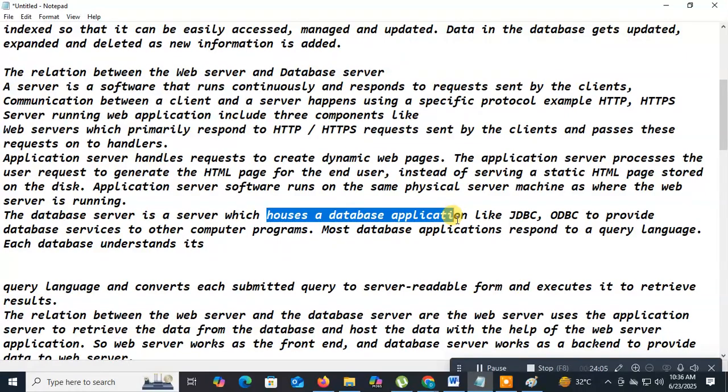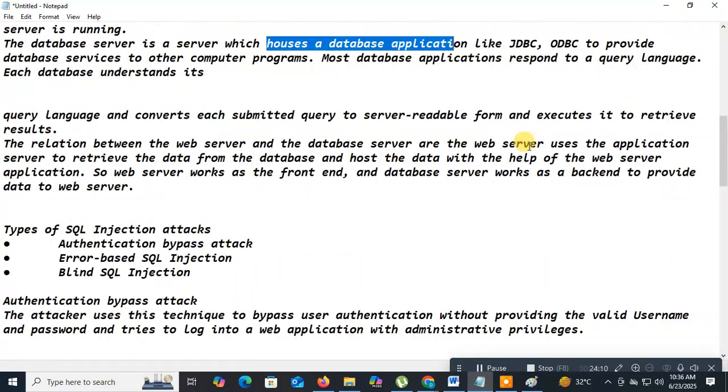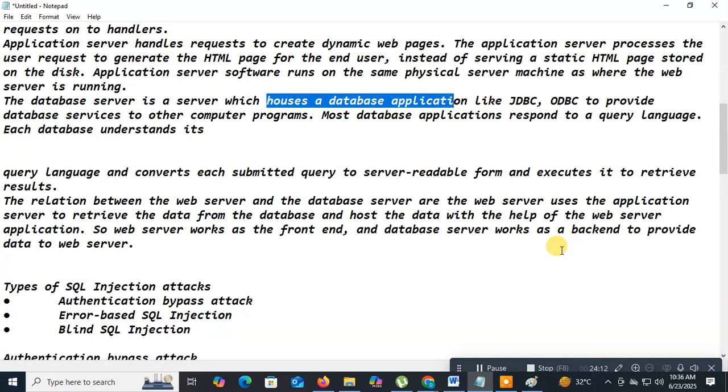Most database applications respond to a query language. So what does SQL use? Query language. What is that? Query means question. I am just asking a query. Query means a question, or nothing but getting an answer from you. Next, the query language converts the submitted query into a server-readable form and executes it.